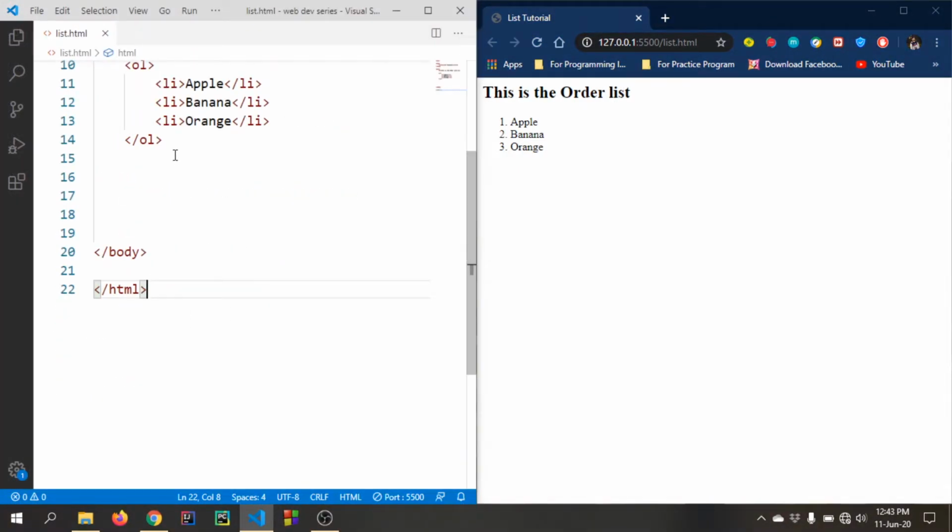So now we will see the unordered list. So what is the unordered list? An unordered list is a bundle of some elements which have no order.